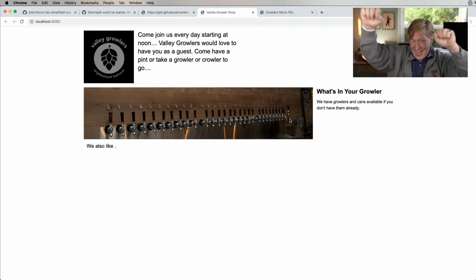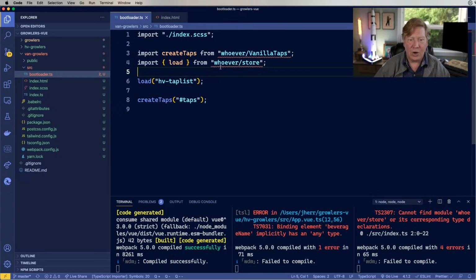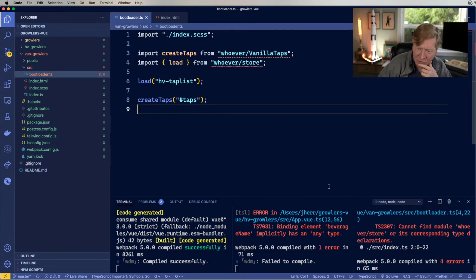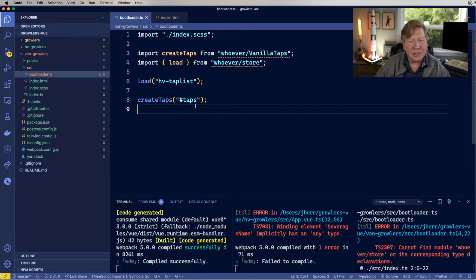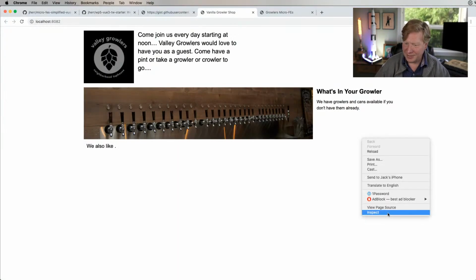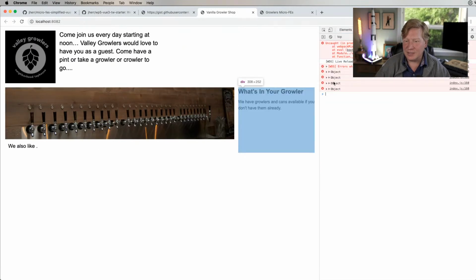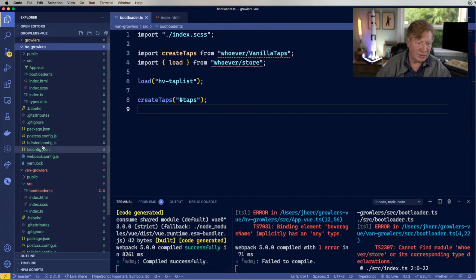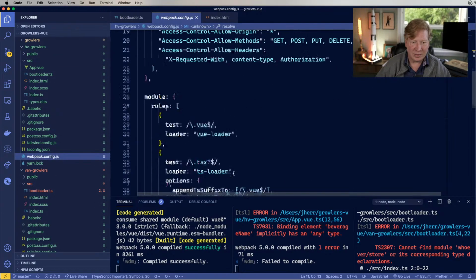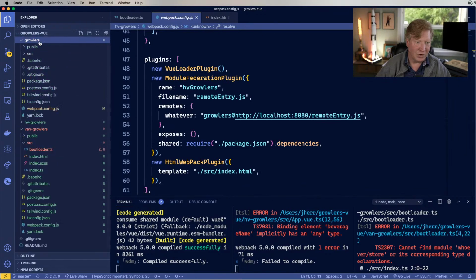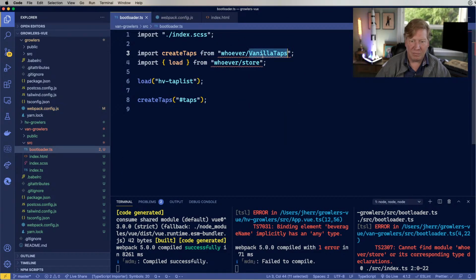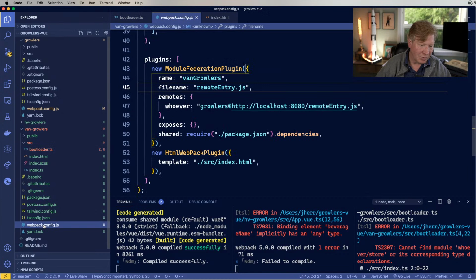And it doesn't work. I'm like, hold on. Is it the whoever thing? Why doesn't that work? Let's see. Can I find my whoever store? Okay. Can't find vanilla taps. Let's see. Okay, go over here. Webpack. Nope, that's the wrong project. Webpack, vanilla taps. Let me see, did I misspell it? Nope.